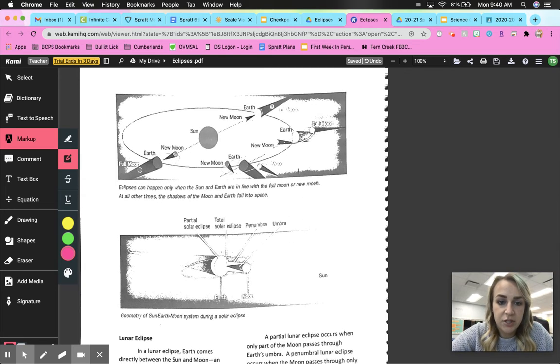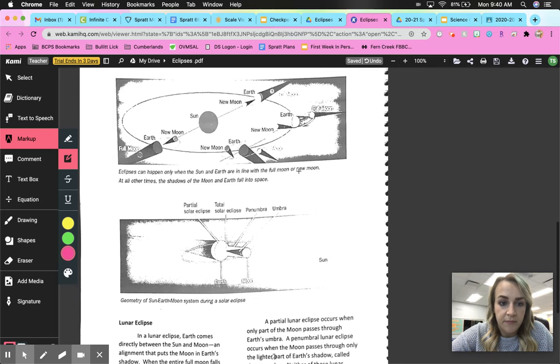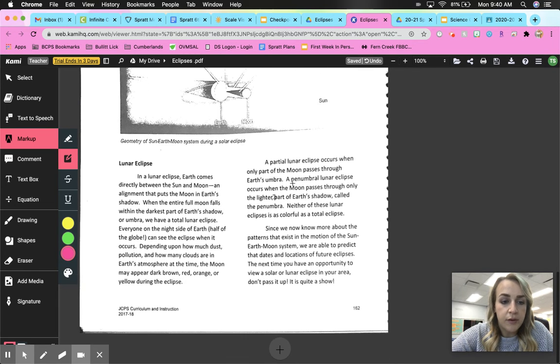Here we have some pictures. A lunar eclipse. In a lunar eclipse, Earth comes directly between the sun and the moon. Highlight that. An alignment that puts the moon in Earth's shadow. When the entire full moon falls within the darkest part of Earth's shadow, or umbra, we have a total lunar eclipse.